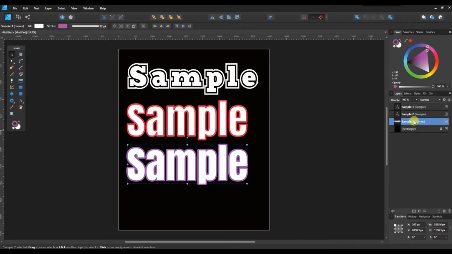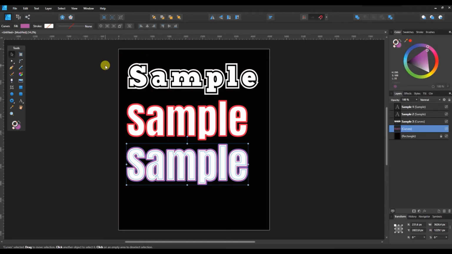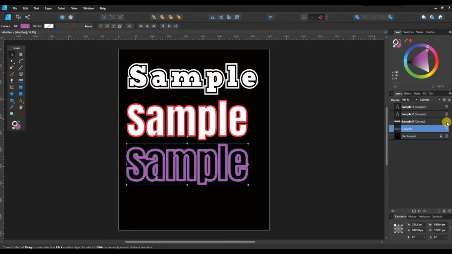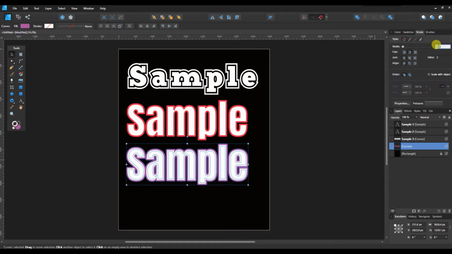But now, make sure you're on your right layer. Come to Layer and expand the stroke. What that does is make the stroke a separate layer. So if you turn sample off, you've only got the stroke, and you can use that for text too. Turn that back on. Now we're going to give the stroke a stroke. So on the curve layer, go back to stroke, give it another 17.